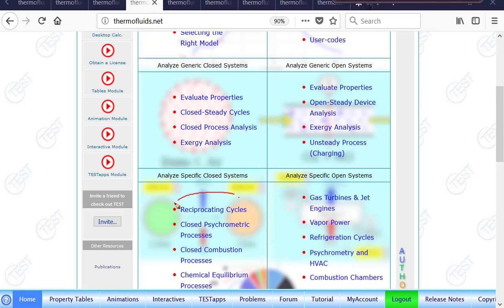Reciprocating cycles analysis involves details of an Otto cycle or diesel cycle or some other kind of closed process cycles. If one is interested only in the overall analysis, then closed steady cycle is the best path to go. But the details of a cycle is actually based on a series of closed processes. So it's important that you go over these two videos before working on reciprocating cycles.